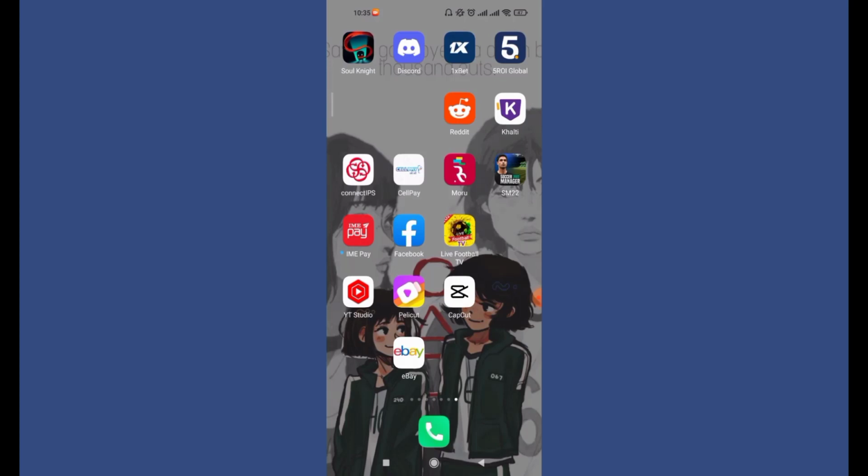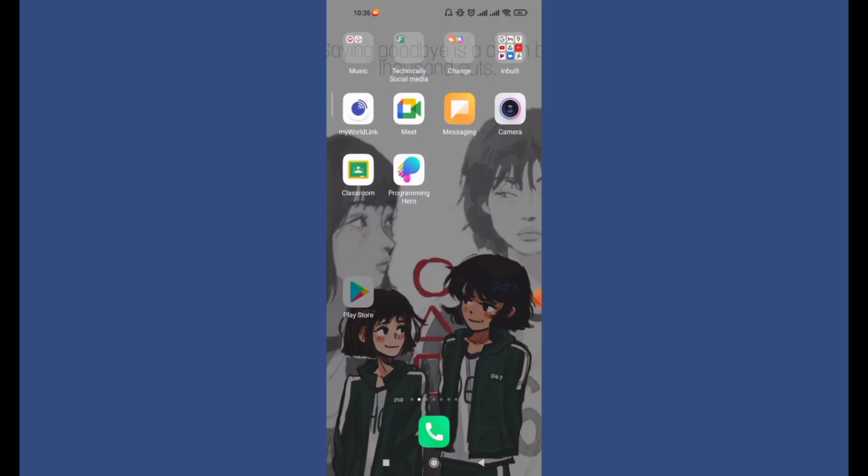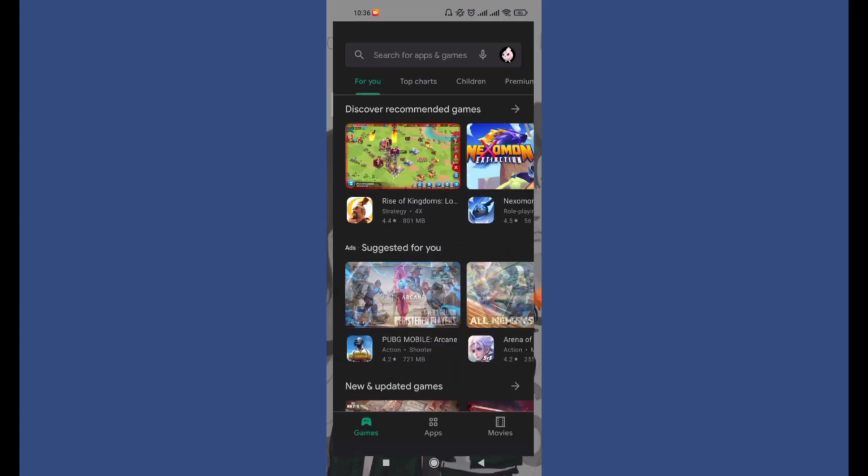The first thing you have to do is make sure that you're connected to the internet. We are going to make sure if your eBay app is updated or not. To make sure if your eBay app is updated or not, open up the Play Store app.